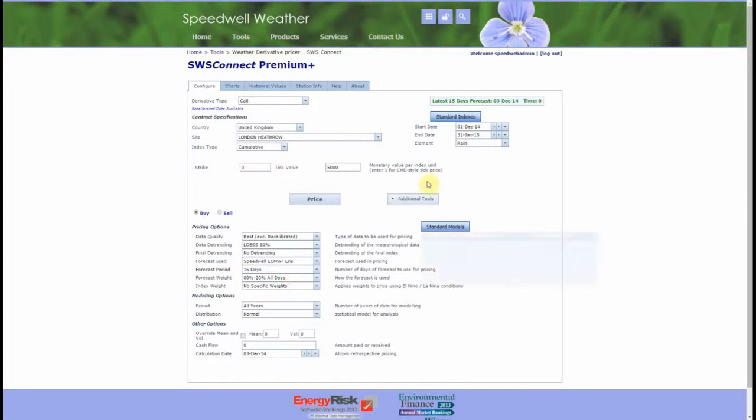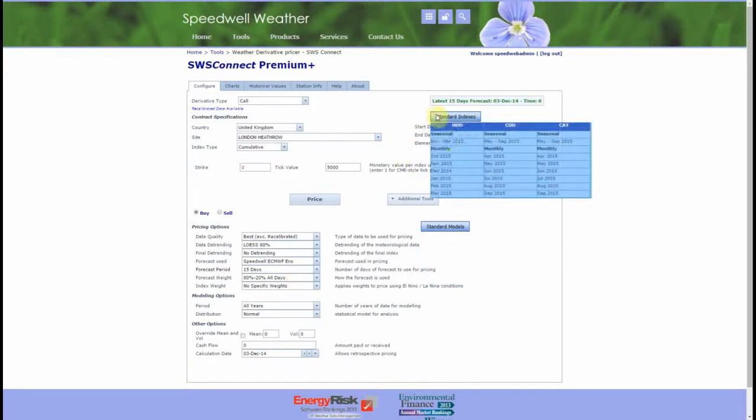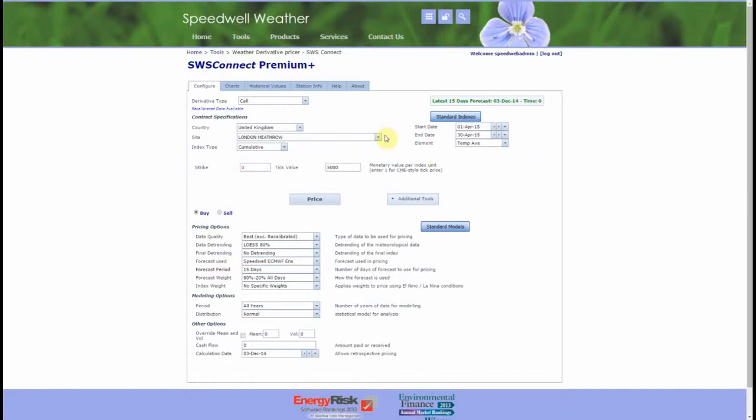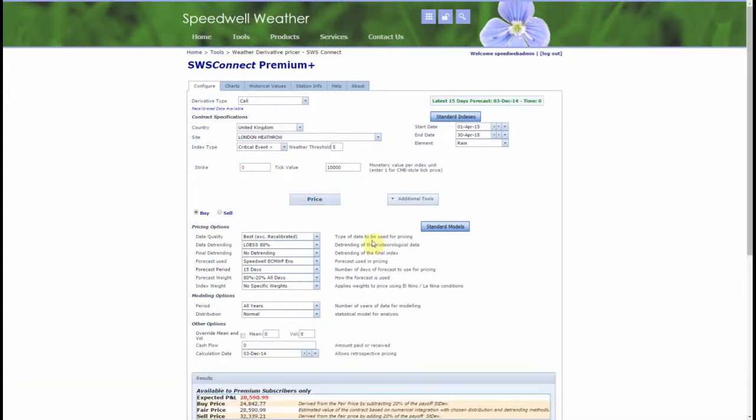What I'm going to do today is, for London Heathrow, select a standard index, and I'm going to keep that as a core option. The structure that I'm looking to process is a critical rainfall hedge. So I'm going to make those selections here at the top of the screen and make it a critical event, let's say greater than 5 millimeters. And I'm going to change my tick size. Just going to hit price here. And in fact I'll take off detrending as well because that's not really applicable for rainfall.